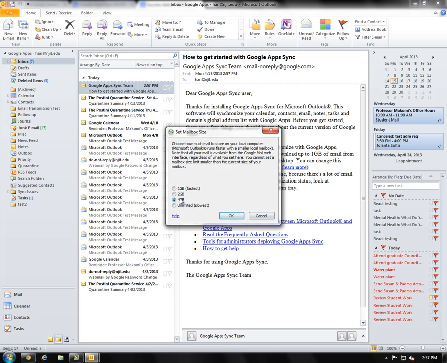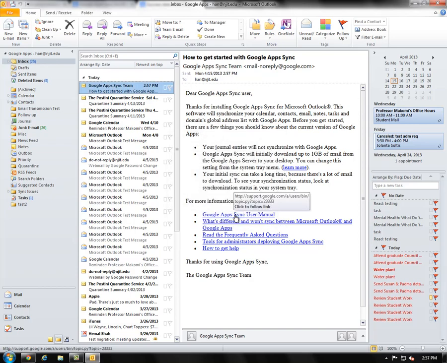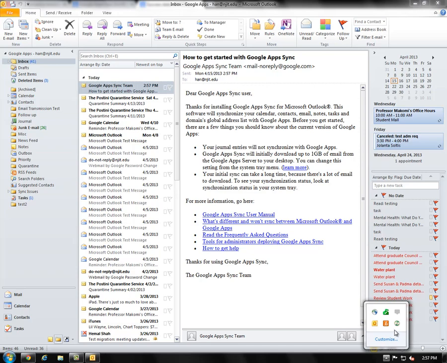Open the Windows System Tray, right-click the Google Apps Sync icon, left-click Set Mailbox Size Limit, and click the button next to 4 gigabytes. Also, you can check your sync status by following the same steps and then click View Sync Status.